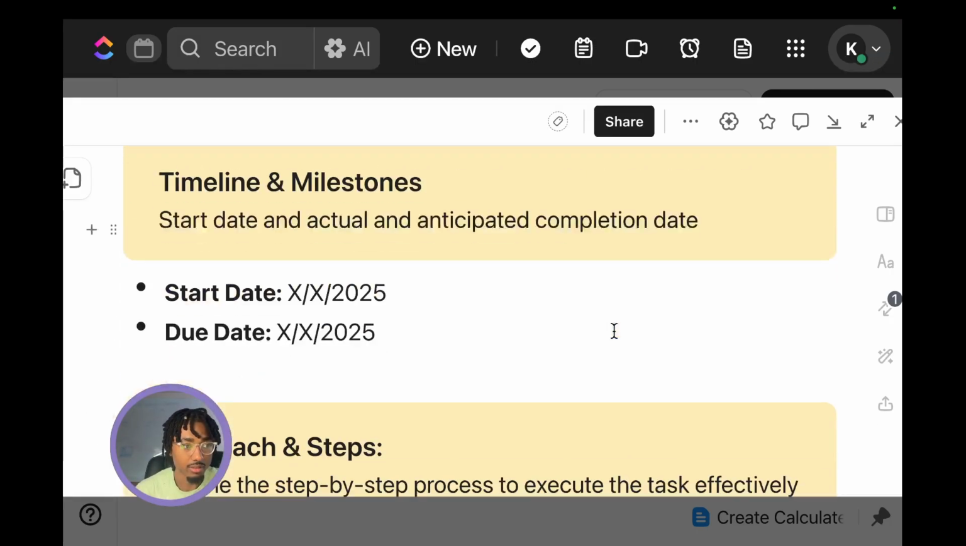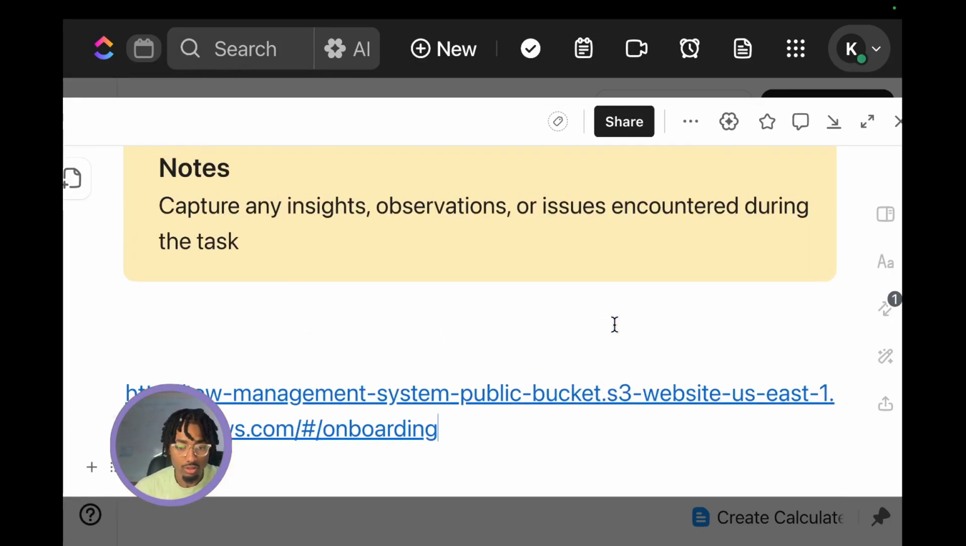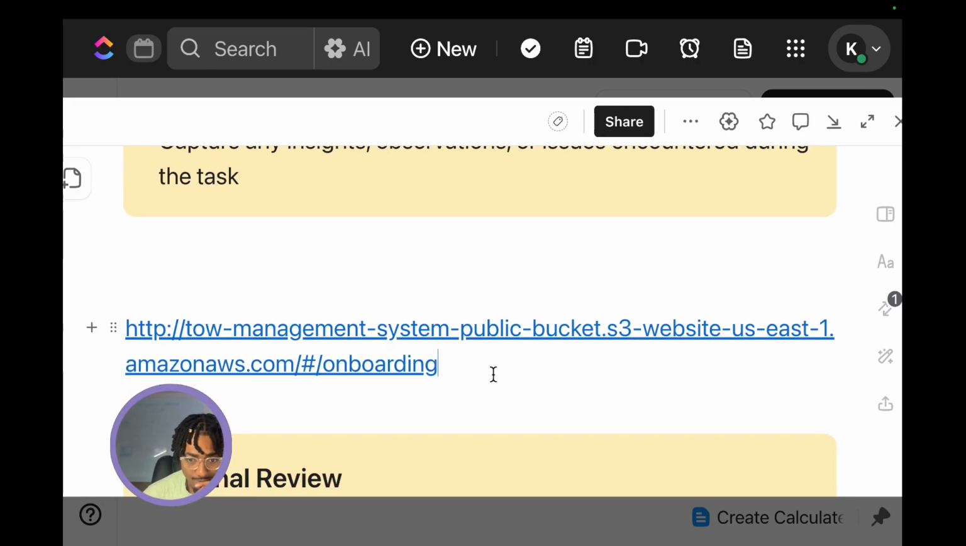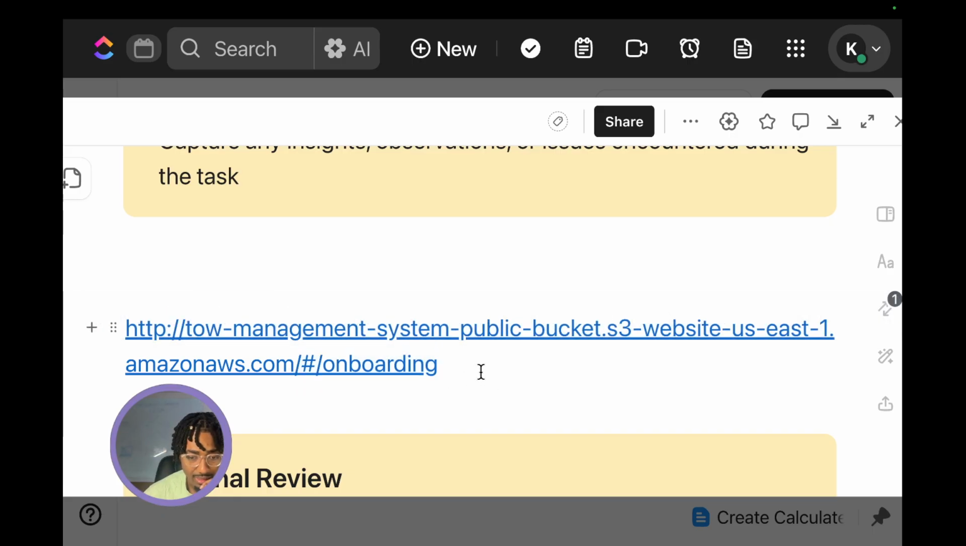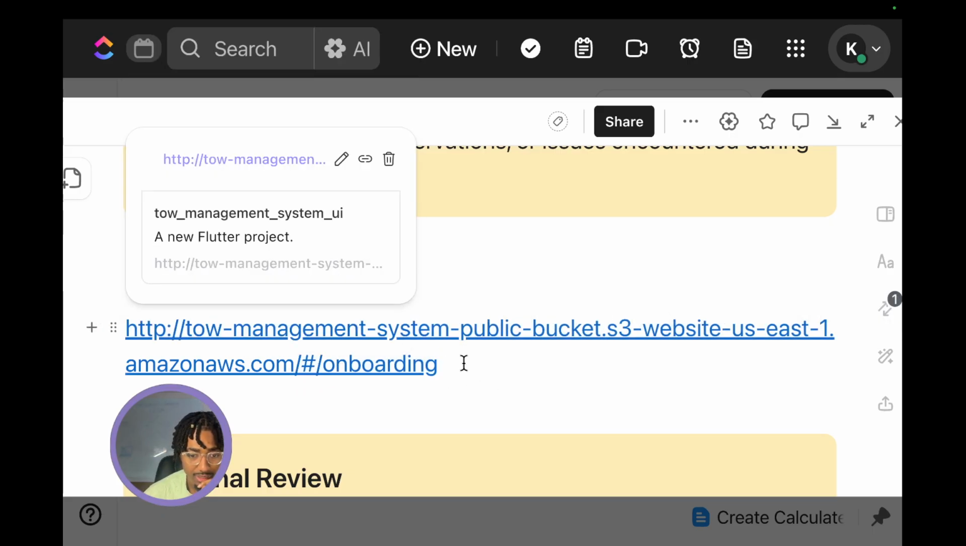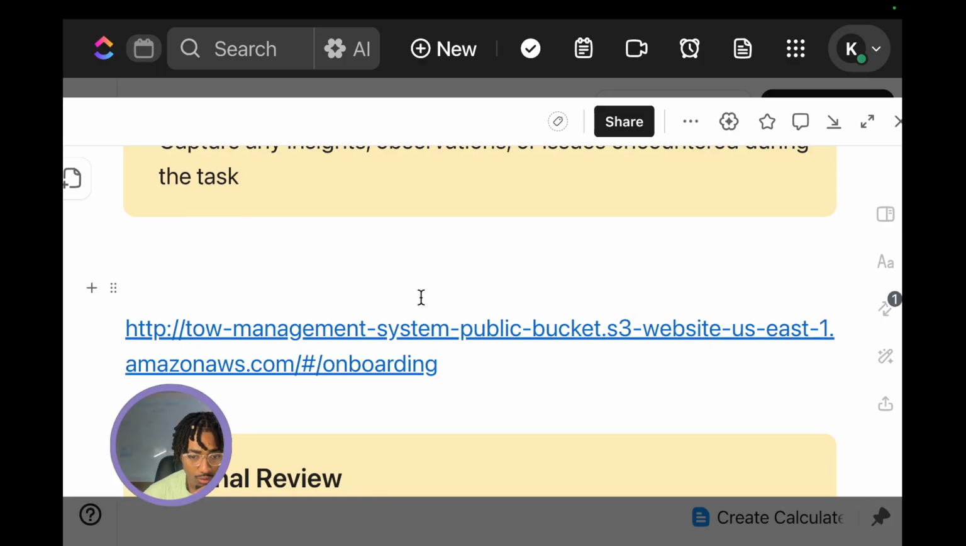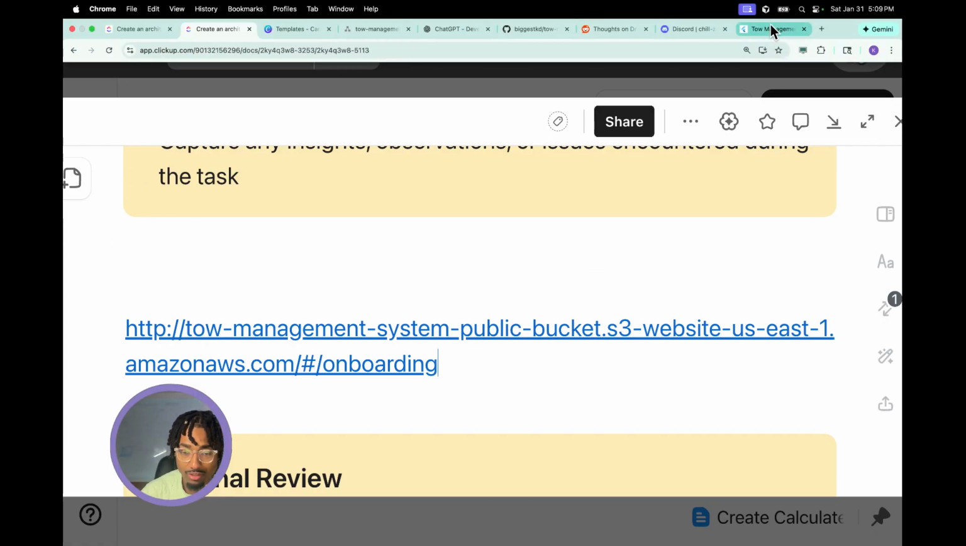I wanted to make it big enough to see. So this path, if I hit that, it takes me to the main URL somehow, and that's because AWS is handling a lot of this for me.